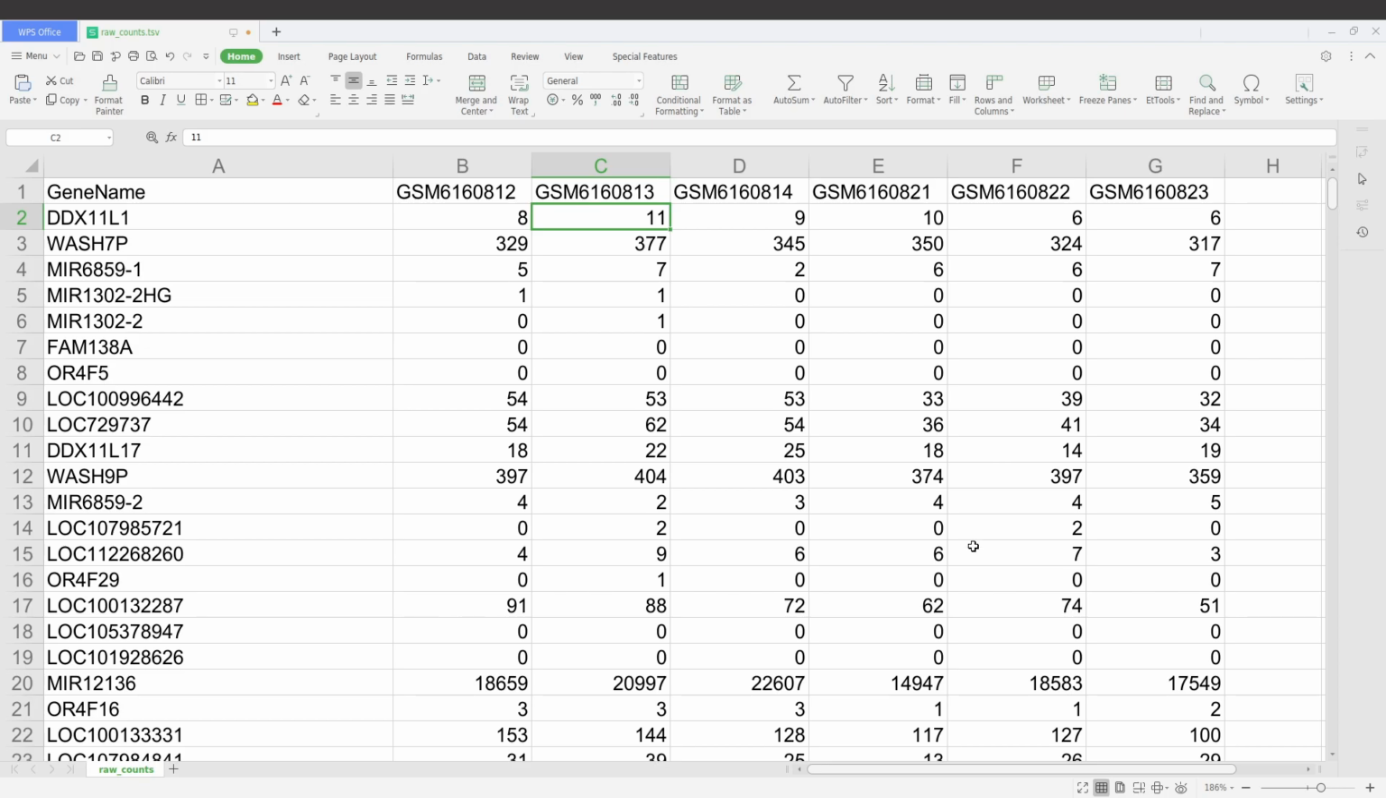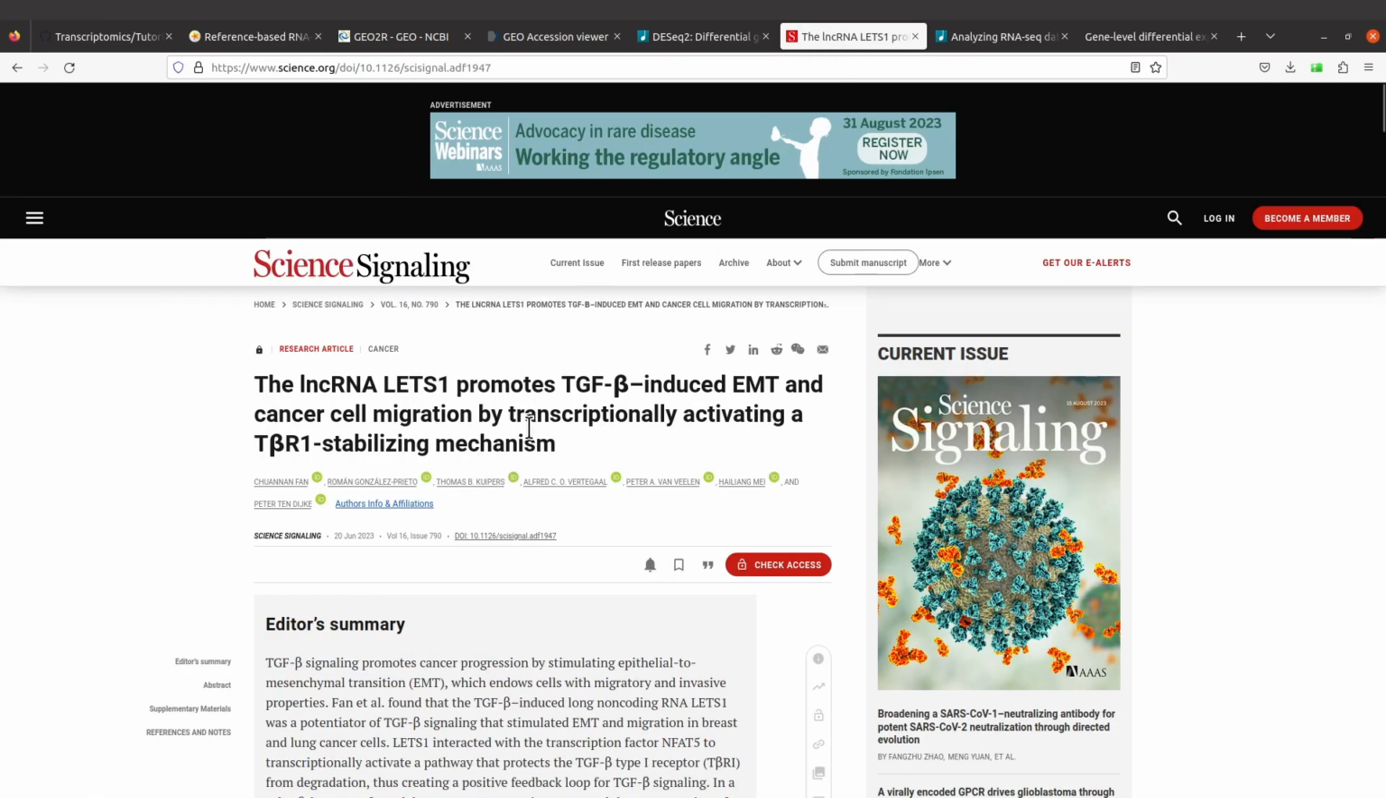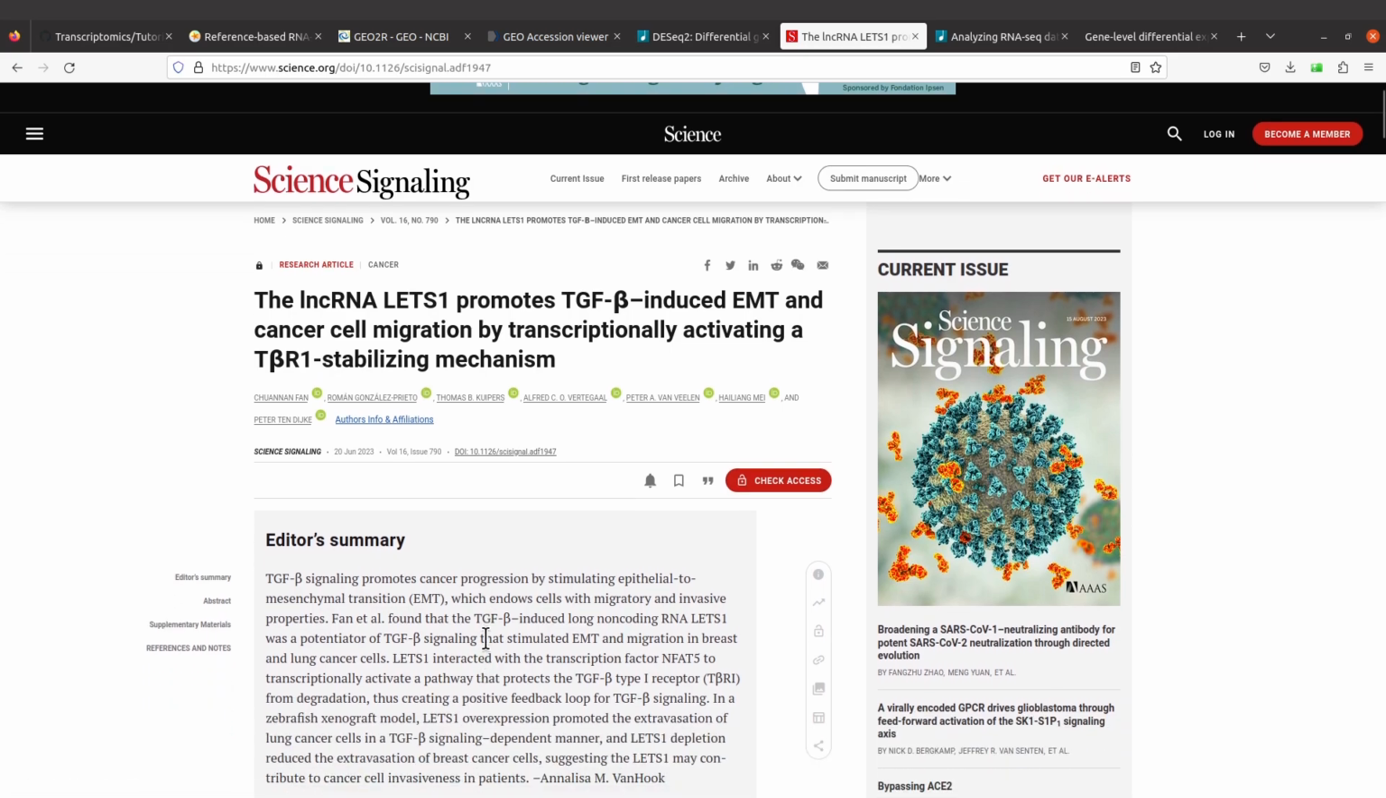All right. Now let's do this. This data was obtained from this study. Let's look at the study also. Here's the study. In this study, the authors identified this long non-coding RNA LETS1. They found that it promotes TGF beta-induced EMT and cancer cell migration by transcriptionally activating this particular stabilizing mechanism. So just visit this page. The link to this page is in the description so that you can read more about it.